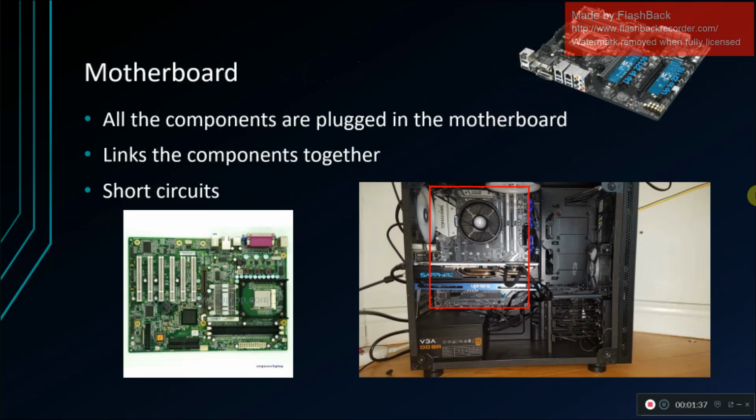The third essential component is the motherboard. It is the board where all the components are plugged in. It is made of multiple circuits which allow communication and data transfer between the parts.